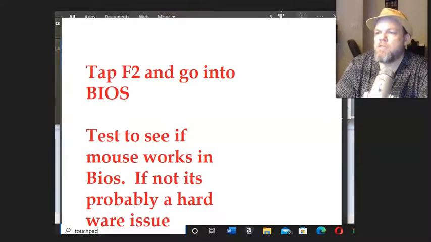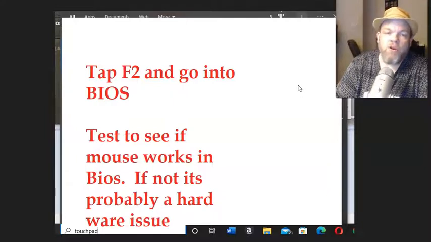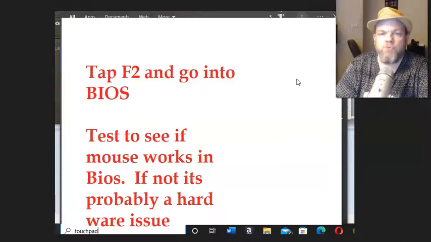Let's see, make sure that's correct. I believe it's F2. Yeah, F2 to go to BIOS. And then see in BIOS if your mouse works, like I'm doing right here. If it does, that's good news. That means you don't have a hardware issue. Your mouse is actually not physically broken. It's just a software issue with Windows.